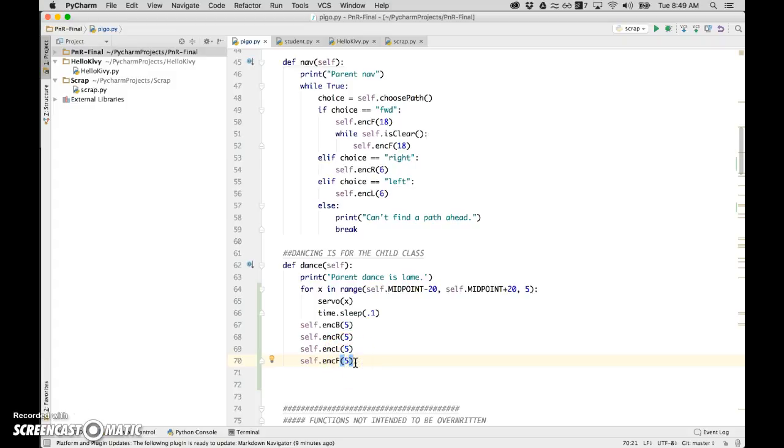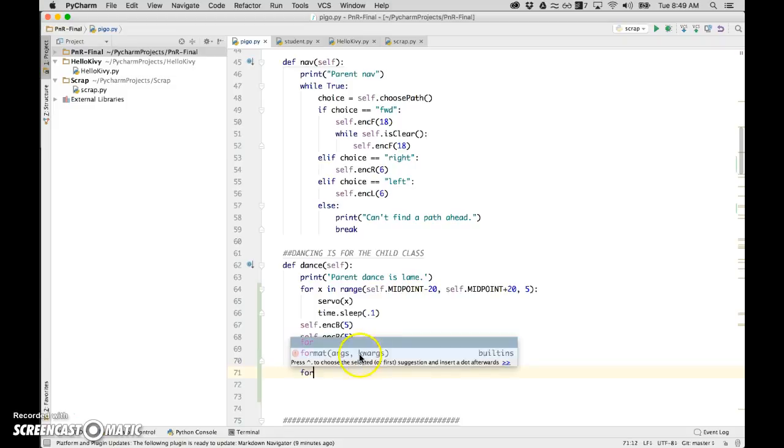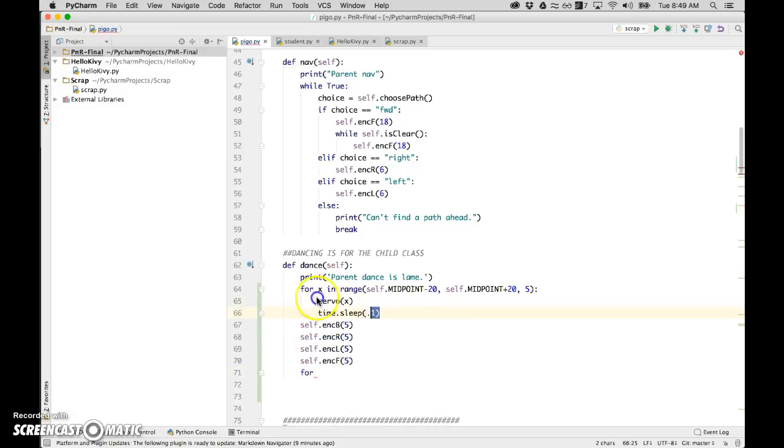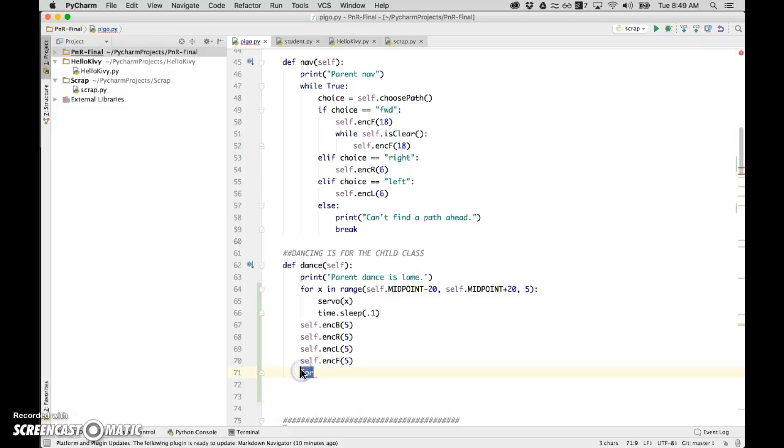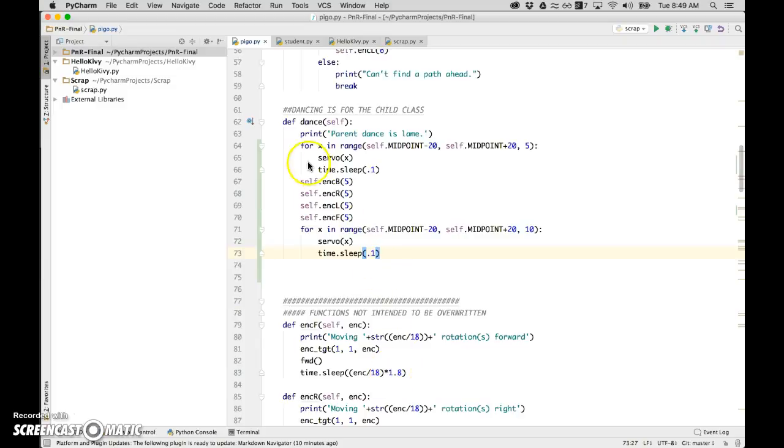And then I can maybe try doing the same sort of thing, but I'll go up by 10 to make it go even faster. All right, so slow look, back, right, left, forward, and then quick look.